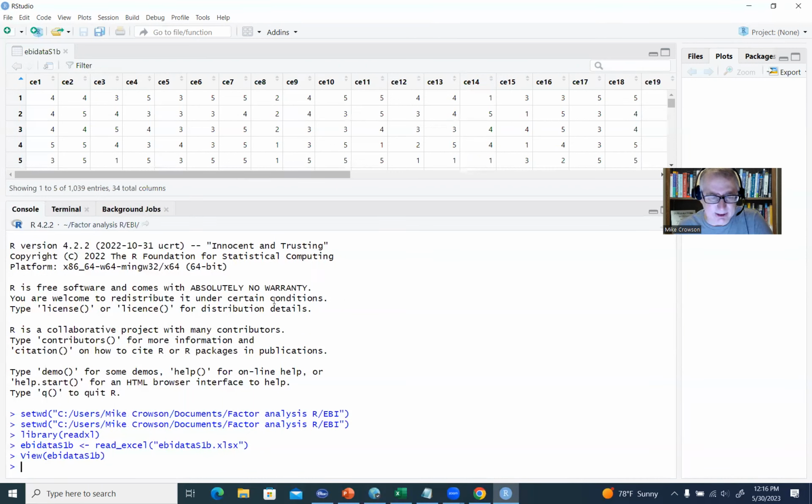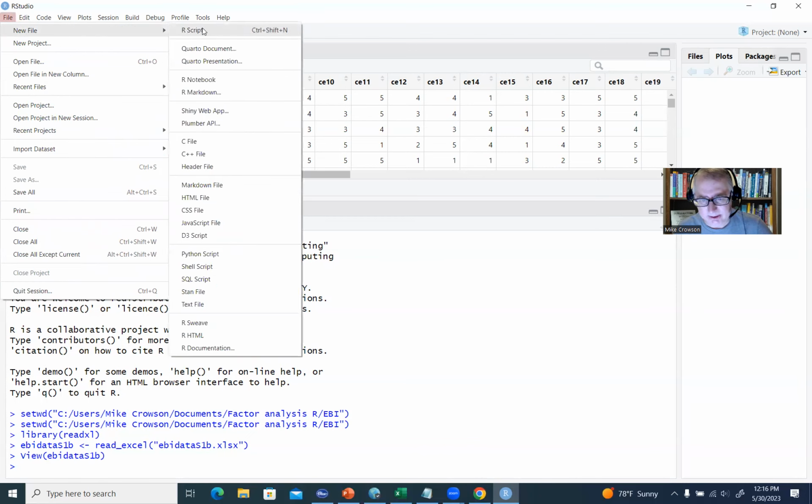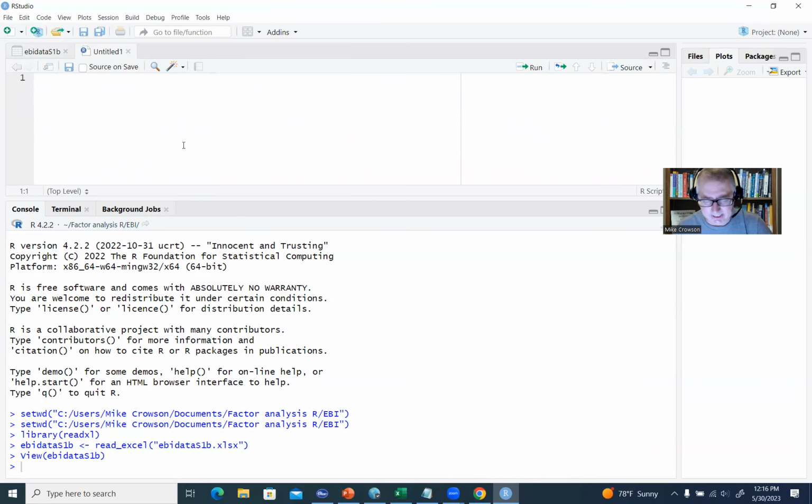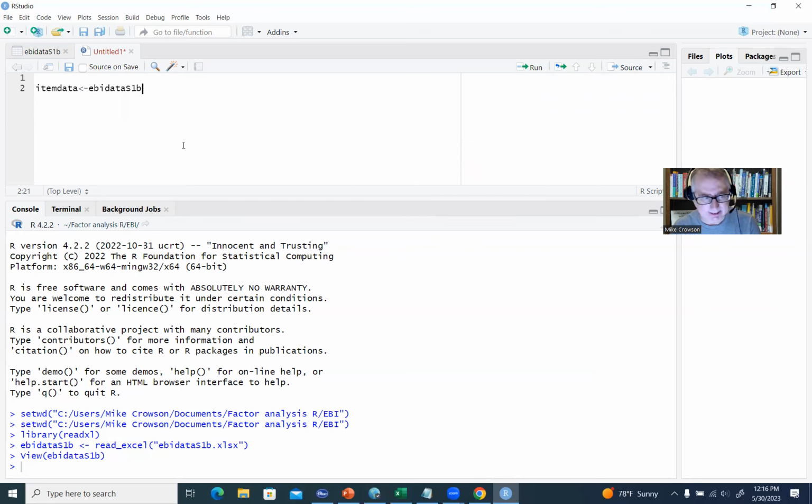The first thing that I do in the blog posting is create a separate data frame that contains just the variables that I'll be subjecting to factor analysis. To do that, I'm going to go to File, click on New File, and go to R Script. This is where we will be typing all of our commands. The first step in the blog posting, in the preliminary section, is to create a data frame. I'm going to call it item data with an arrow, which is basically a less than sign followed by a hyphen. Then type in EBI data S1B with that S being in caps.